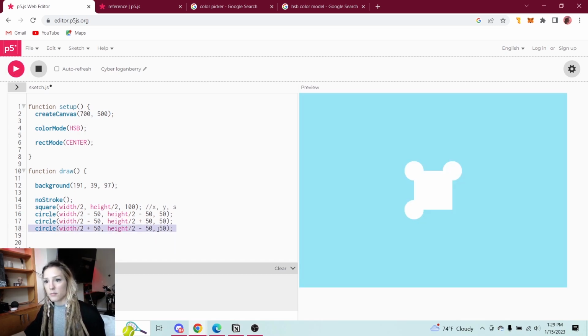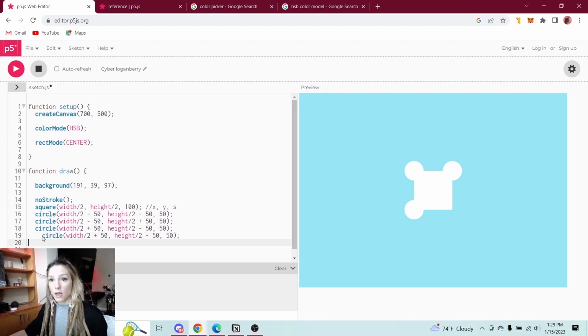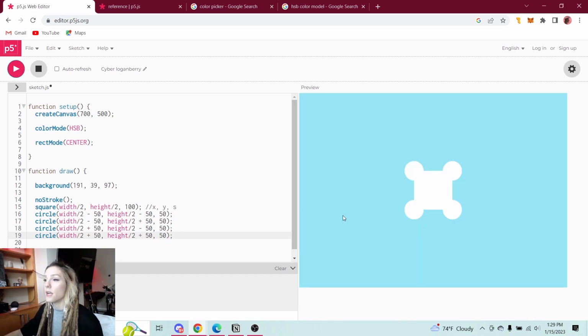And then, for our last, we'll just copy paste another circle and plus 50, plus 50. And there we go. So we've got circles at all 4 corners of our square, and we've created a more complex shape using simple shapes.